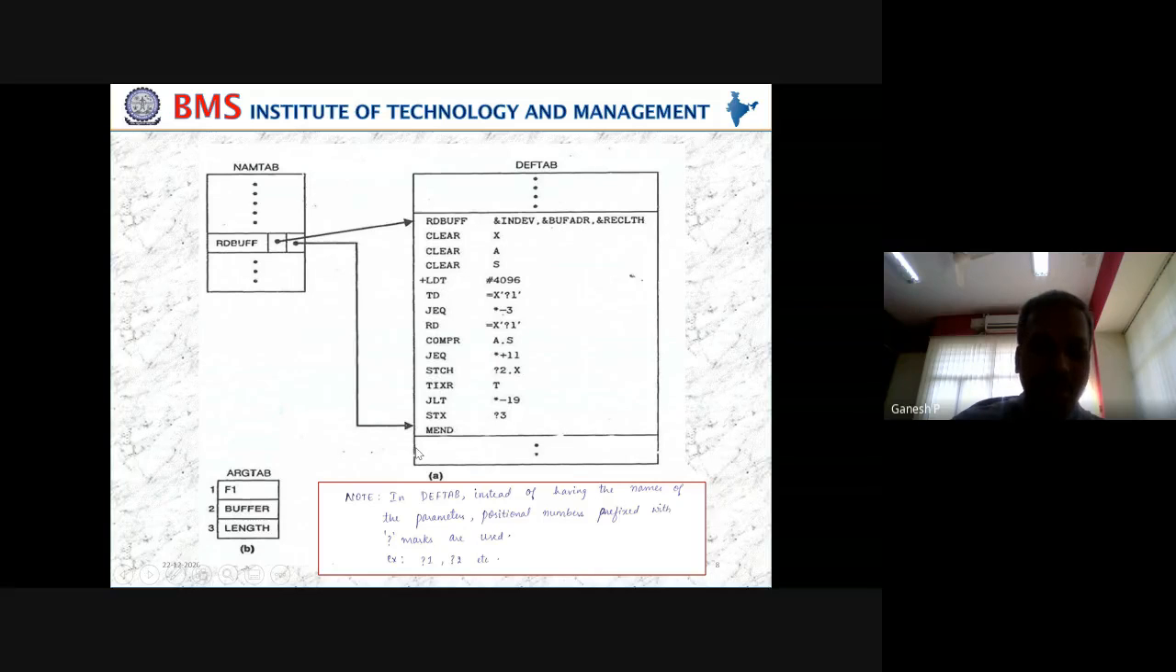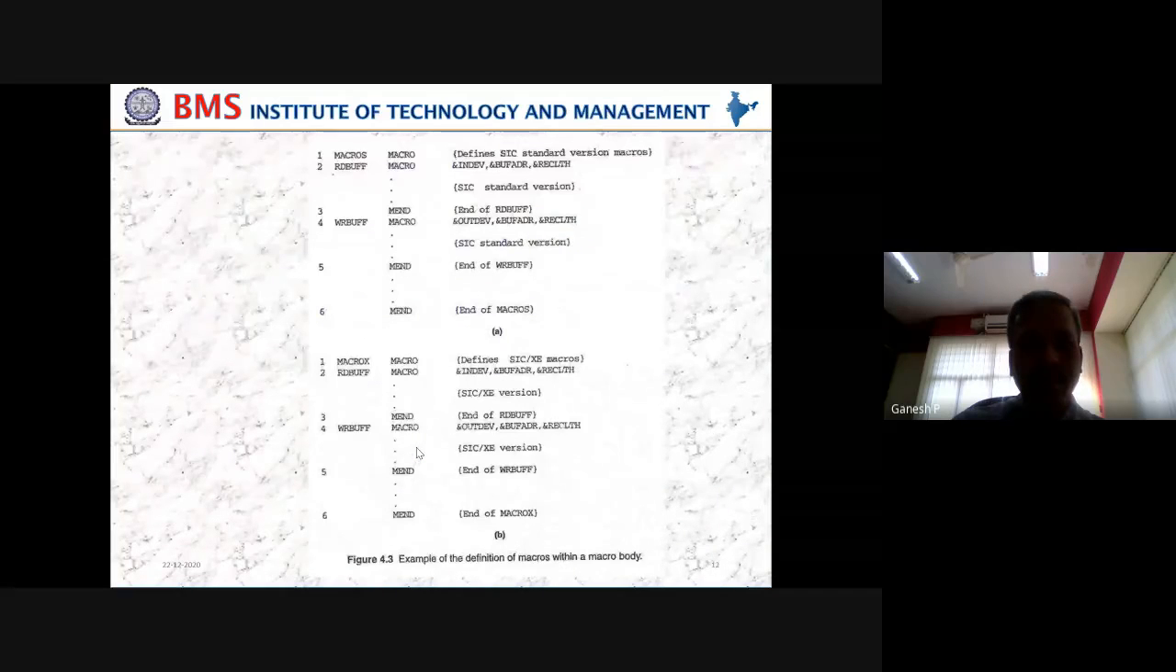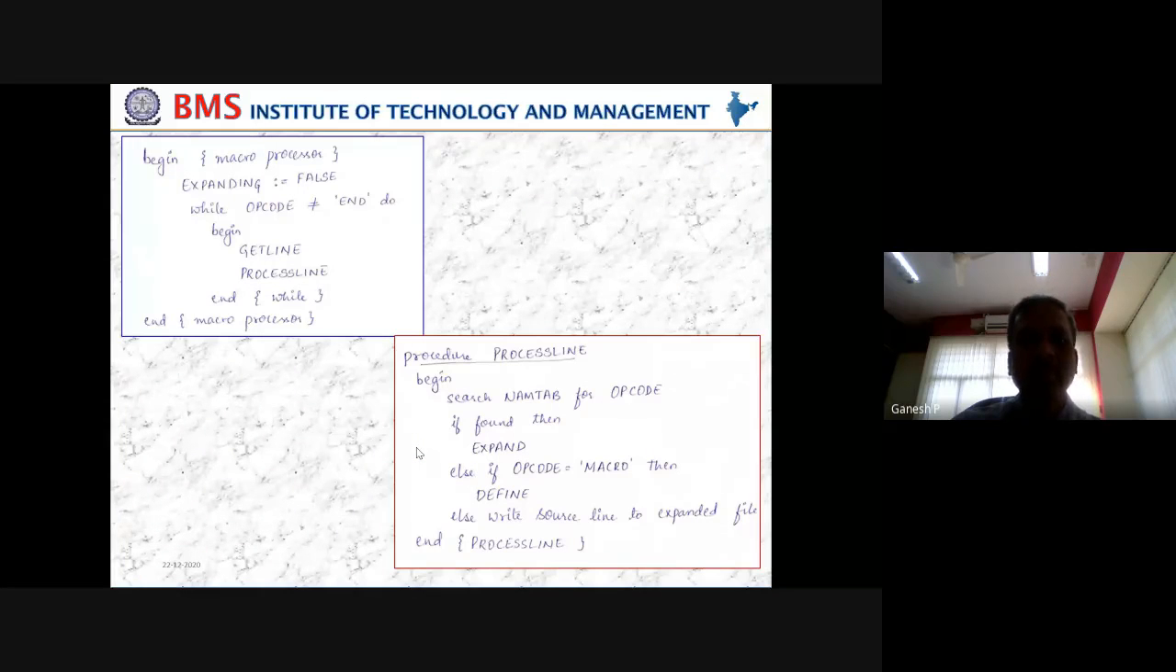So the argument table contains the actual parameters, the definition table contains the actual definition, and the name table contains the actual name of the macro along with the pointers. Okay. So coming back to the algorithm now, the algorithm has been designed into 5 different modules, just to make sure that everything is considered here.